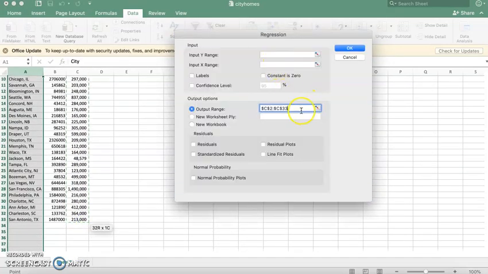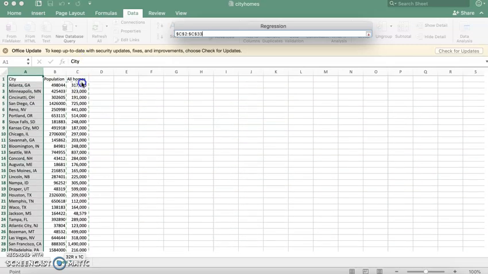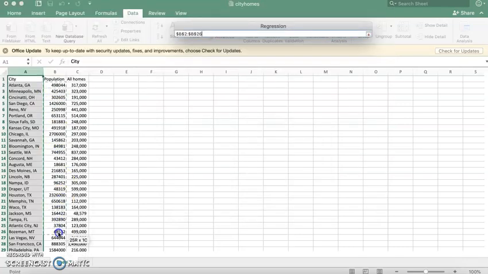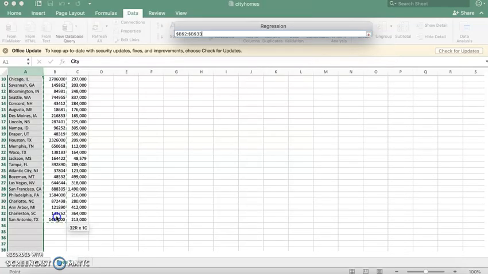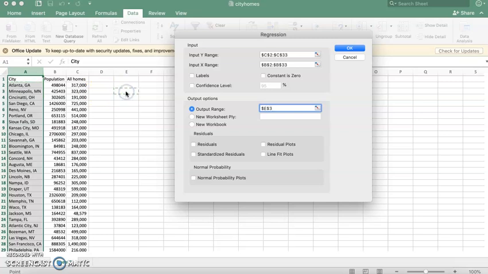That needs to go up here. Sorry about that. Okay, there we go. Now we have C2 through C33 for our Y range. For our X range, we need to select population. And then you can put this anywhere. I tend to like putting it right here so I can see it next to my data. It's a good way to kind of visualize it and helps you go back and forth.